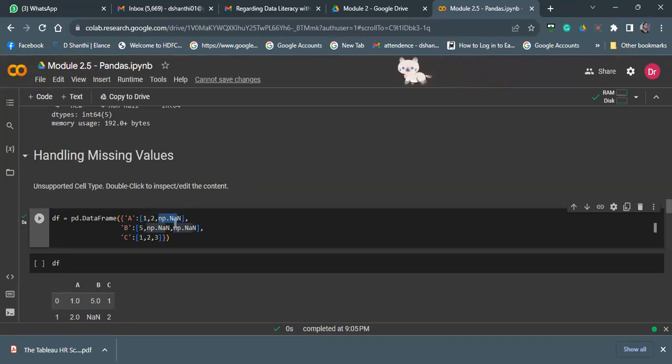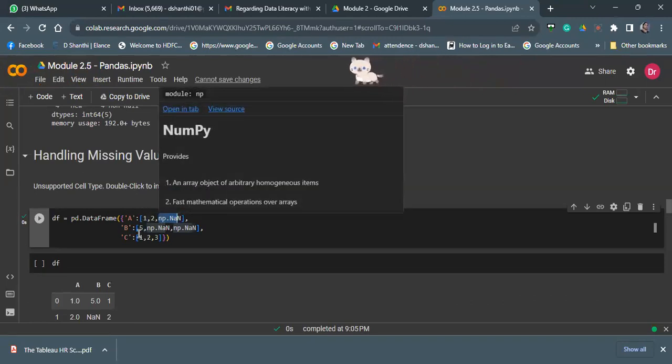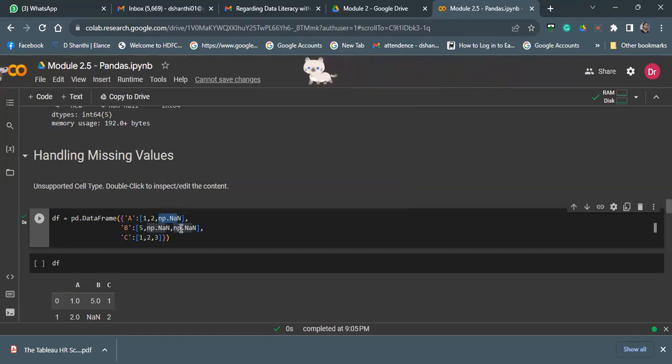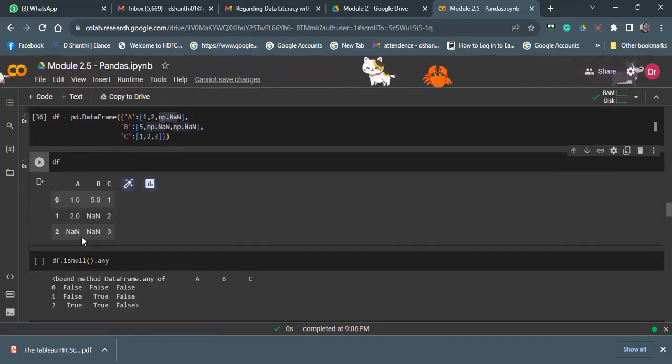In the first column, I have only 1 null value. Whereas in the second column, I have given 2 null values. In the third column, you don't have any null values. Okay. Null values means I haven't entered anything. When we are converting that to a data frame, your data frame will look like this. Do this fast.